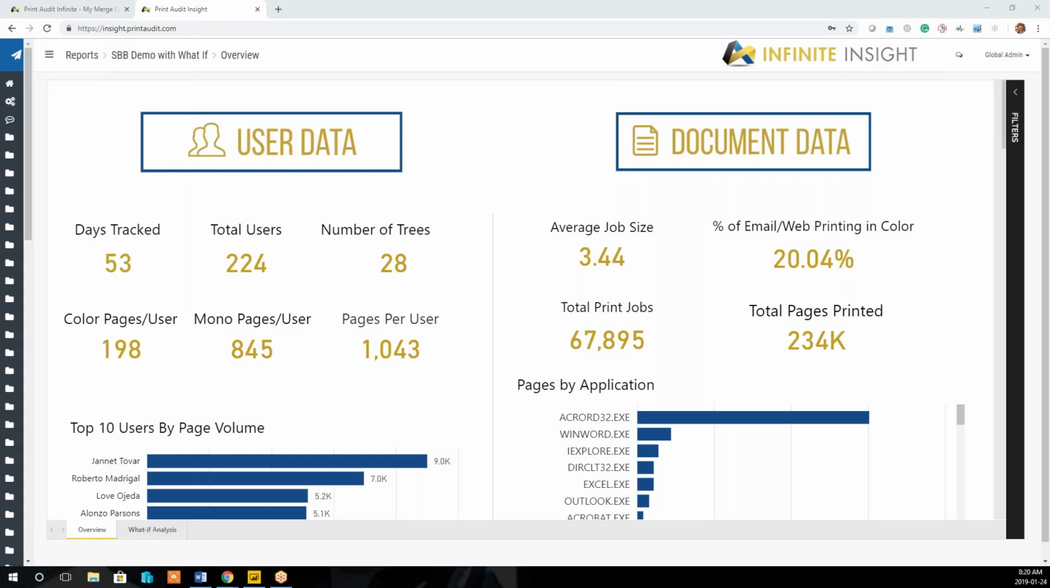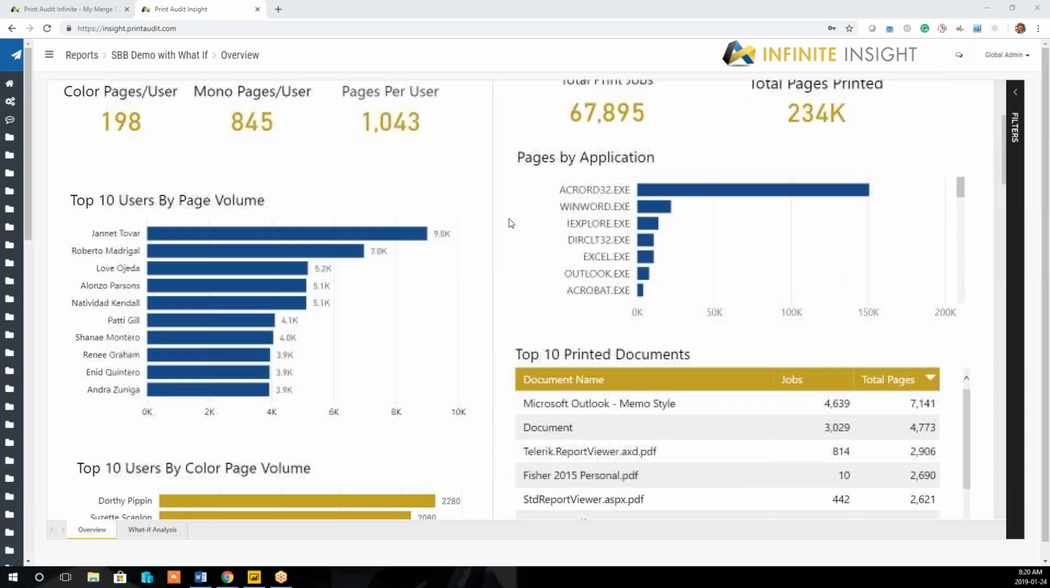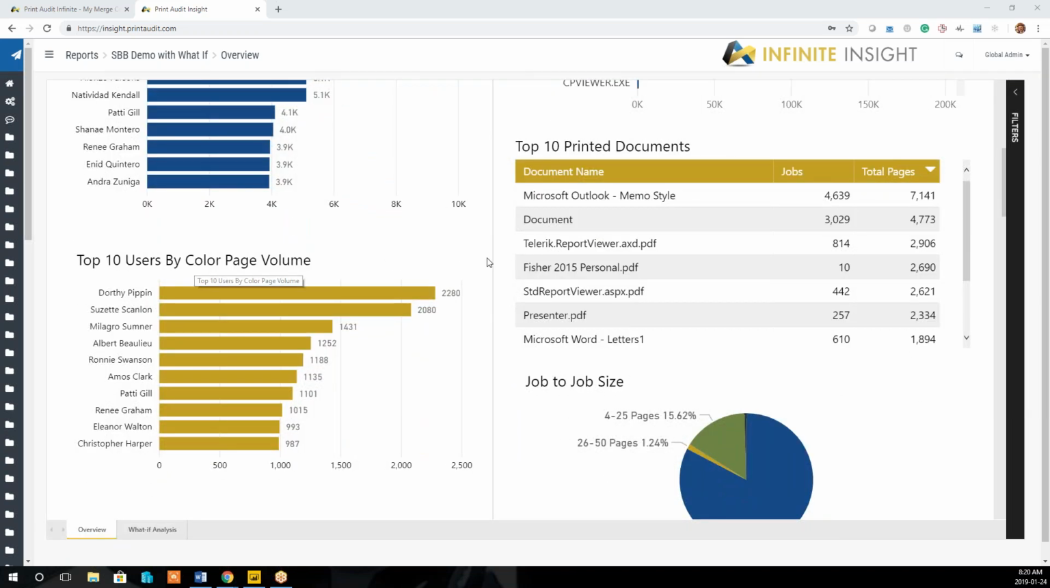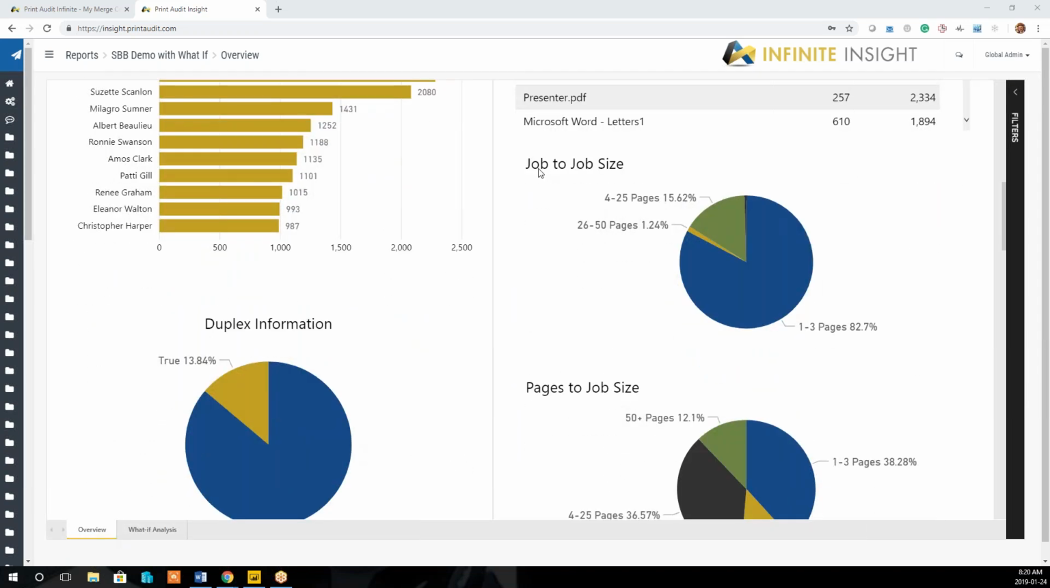Now, bear with me over here. Let me just get my annotation up over on this side. But you can see here, I've got things like top 10 users. I've got pages by application. I've got the top 10 most reprinted documents. I have top 10 users by color volume. I also have these ones here, which are job to job size, as well as paper to job size.